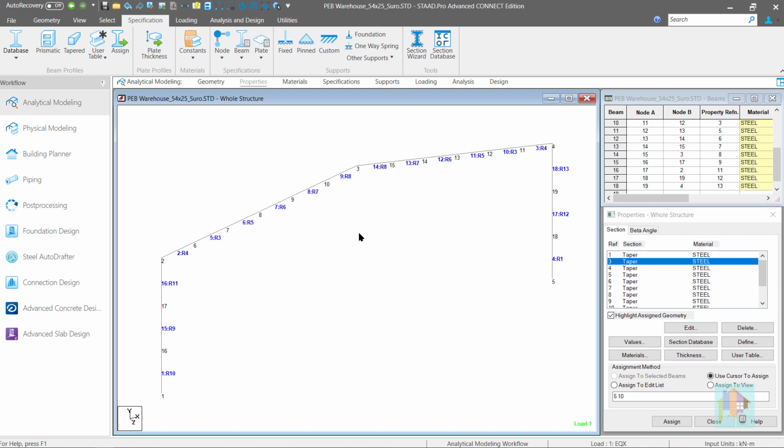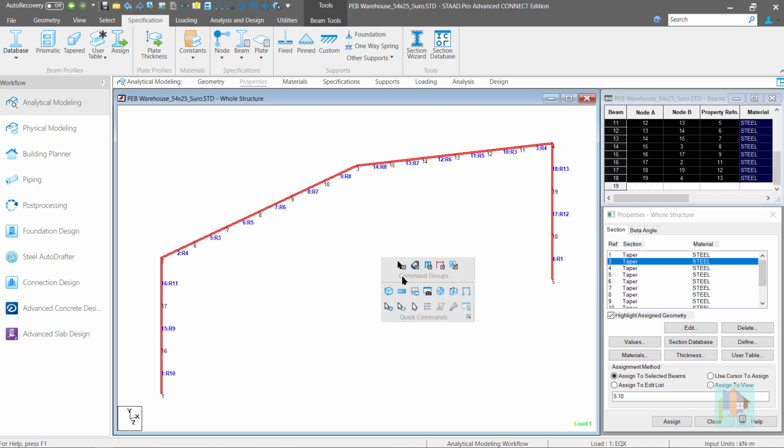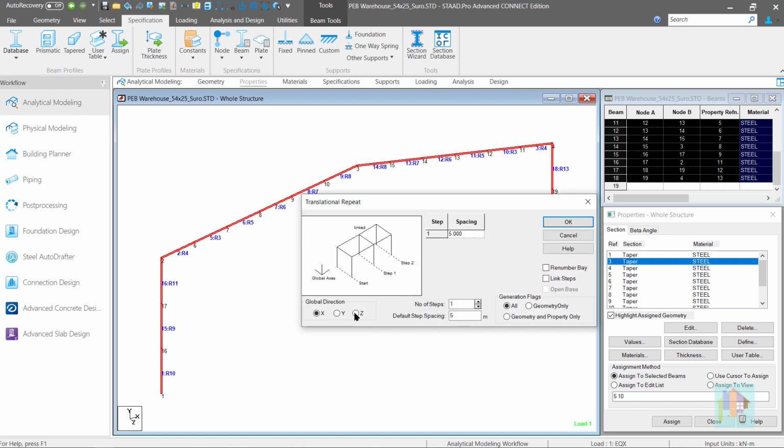We can select all the members and use the translational repeat option. This quick commands toolbar is very handy. Try to customize it with the frequently used tools for quick and easy access. I have already created a video on this, which you can check for more details. Copy this frame in the Z direction 9 times with 6 meter spacing.